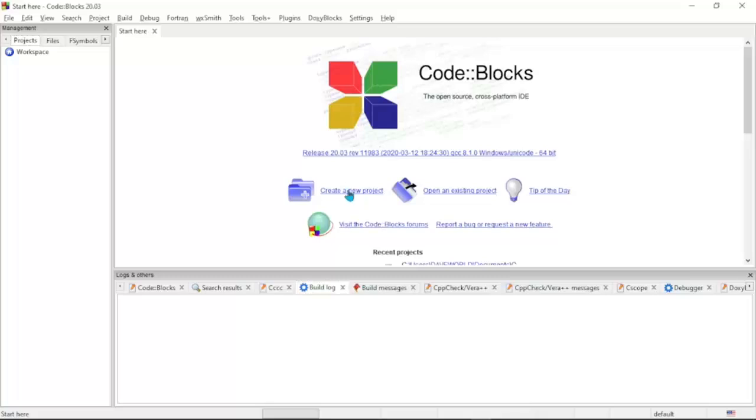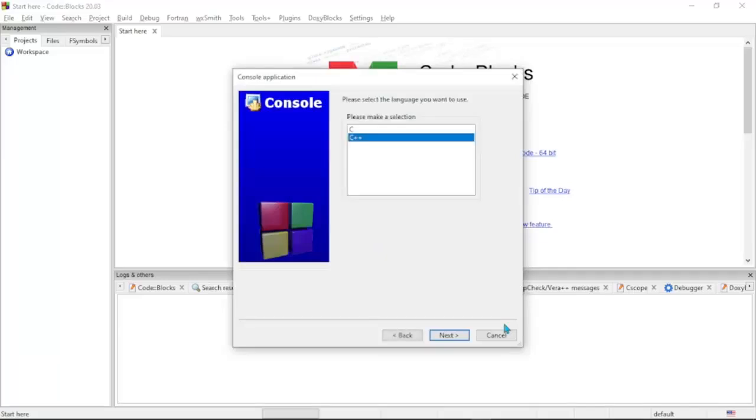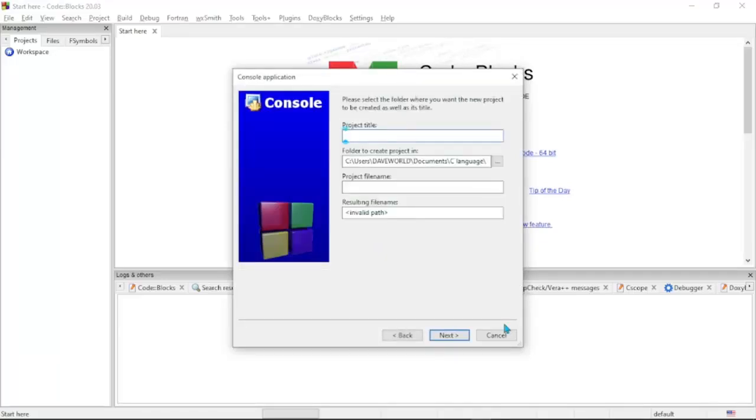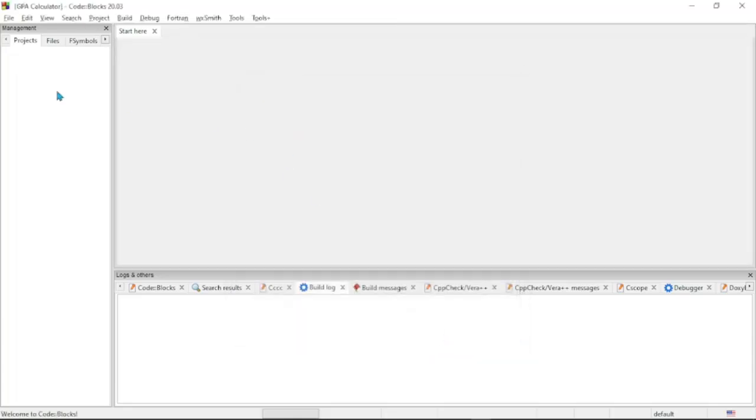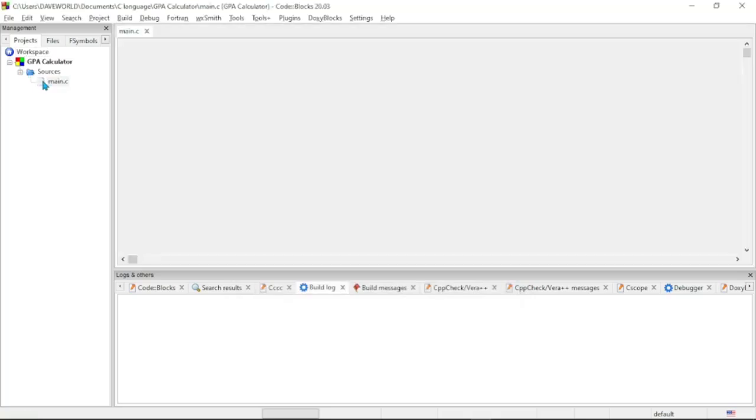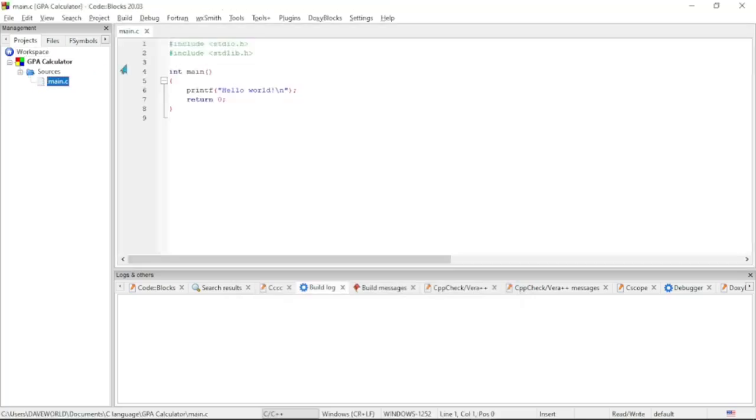So first, I'm going to create a new project. Console application, next, then C language. Then I'll name it GPA calculator. Next. Then I'm just going to leave everything as default. Then finish.